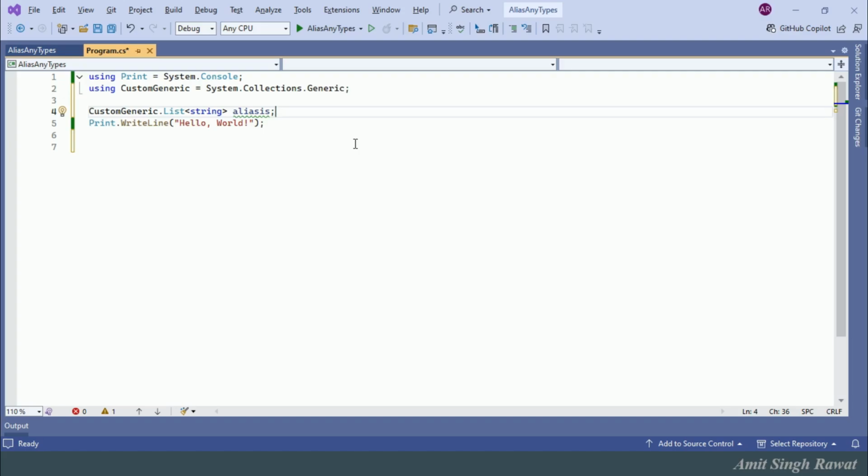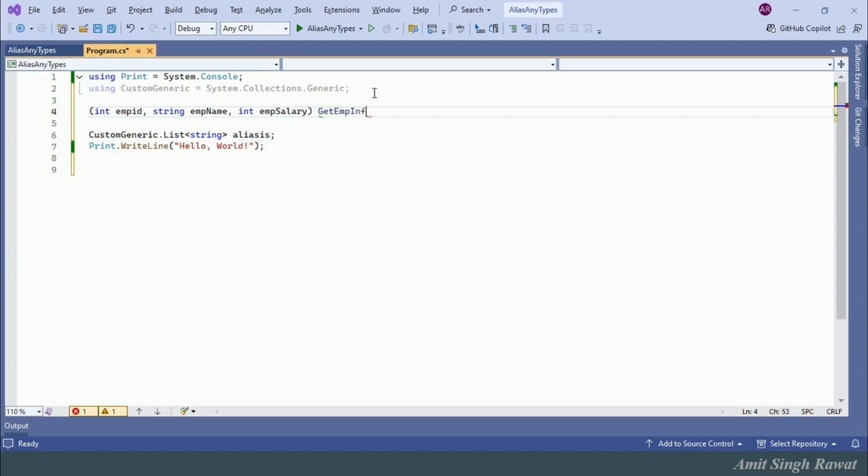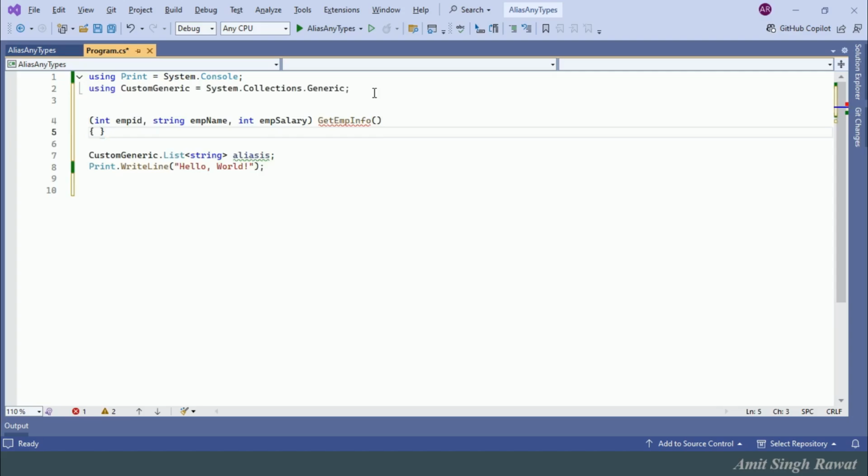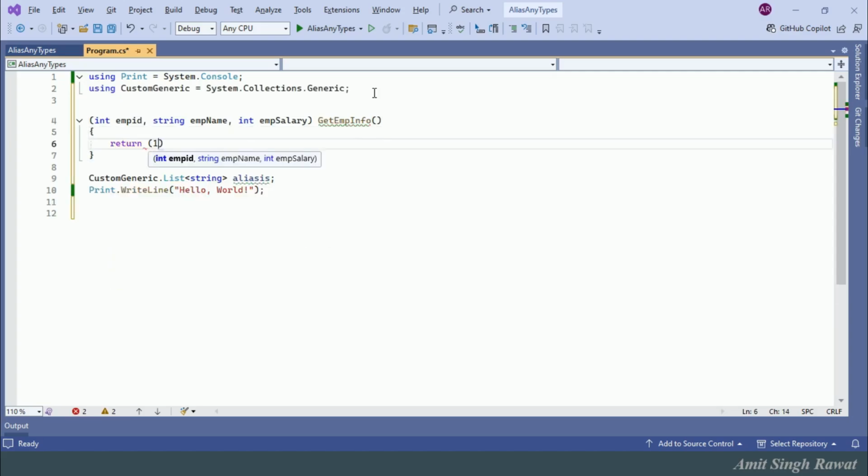Try it by yourself. Let's quickly try using an alias with tuples. Let's say I want to return multiple values from my method. So I can return, let's say, int empId, comma string empName, comma int empSalary. So these are my return types, and let the method name be GetEmpInfo, and let's return 1, comma Amit, comma, let's say, 10,000.